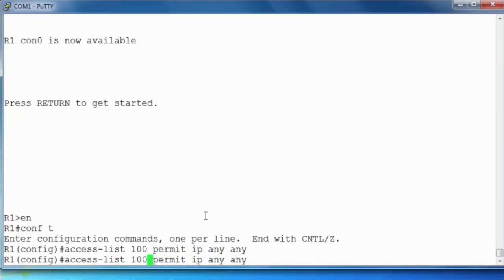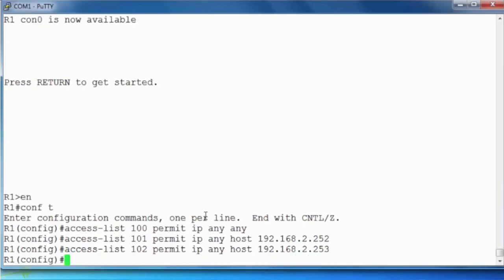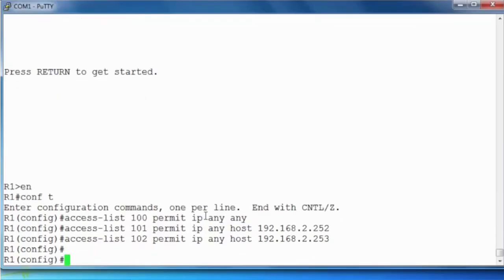Access list 101, which will permit IP traffic from any source address, in this case, let's say on the internet, to reach host 192.168.2.252, which happens to be my web server. And access list 102, which will also permit IP traffic from any source address to reach host 192.168.2.253, which we'll say is my mail server. Now I have 3 access lists defined, and it's time to create my zones.